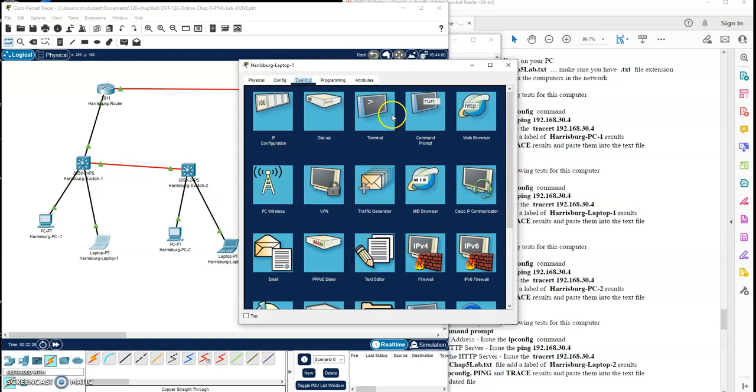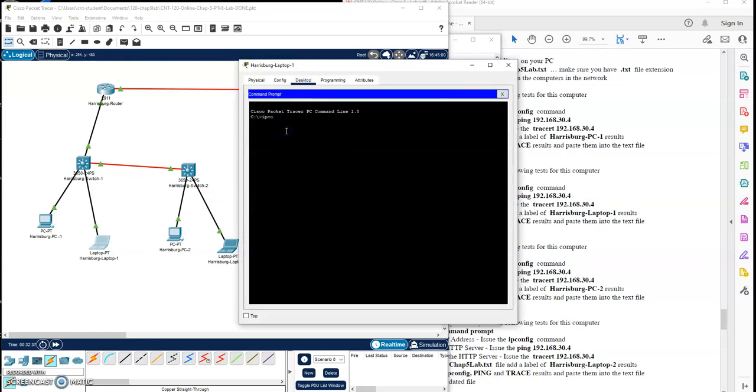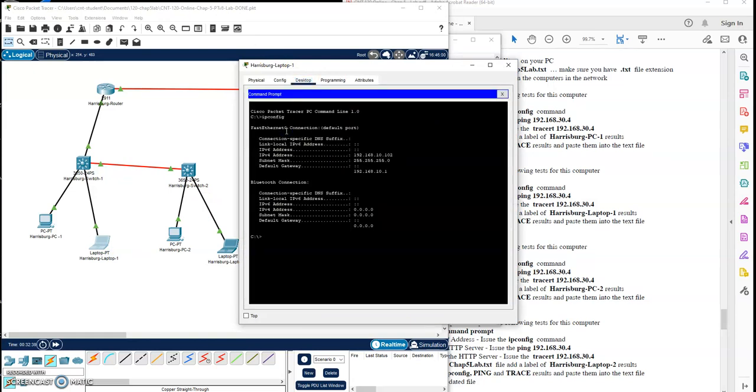We'll go in here, open our command prompt, ipconfig. We want to make sure that if we're getting IPs, and if we're pinging and tracing through the network, then we know all of our cabling that we did was correct. That's the idea here.